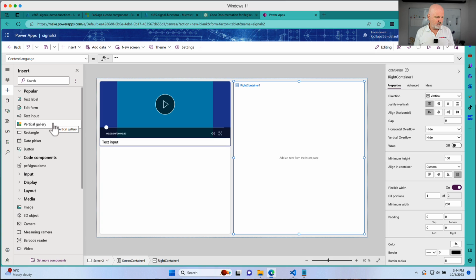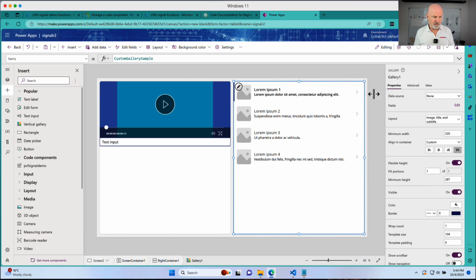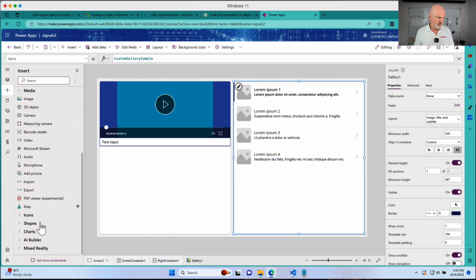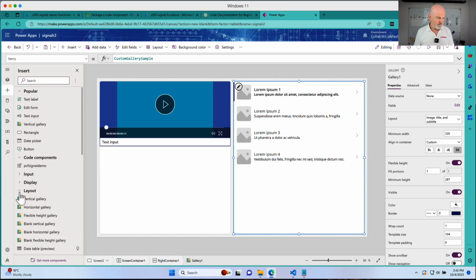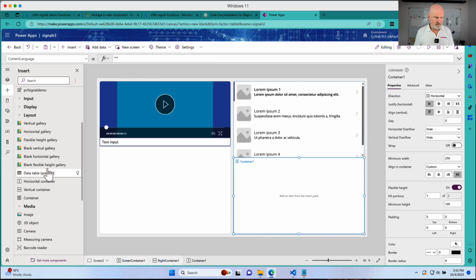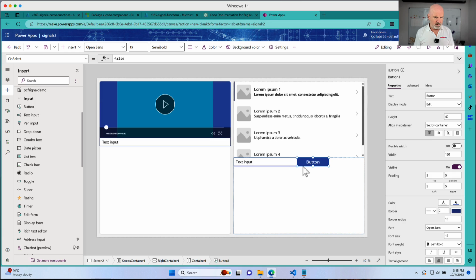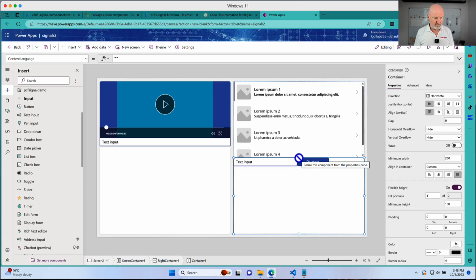Now we need to come over to here. Now we need a vertical gallery, and we're not going to bother with that at the moment. What I also want is a horizontal layout, because I'm going to put the text box and also the button in it. So I'm going to go to layout, where's layout? There it is. And I'm going to add a horizontal container, which is fine. And in that, I'm going to add a text input, and I'm also going to add a button, which is fine, right? Let's sort that out.